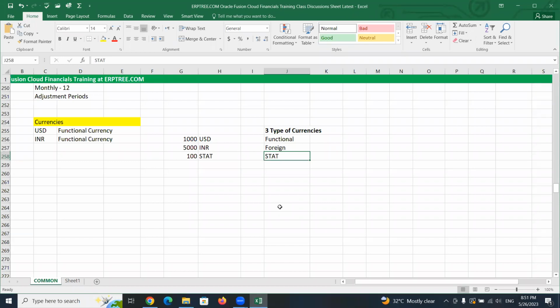You say score, I will say that is stat currency. You say kilometers, I call it a stat currency as per system. That is statistical information, and we are calling it a stat currency. You don't need to focus on that. With that, we don't create the business transaction. If you want to do some calculations, you use it. Otherwise, that is not a primary thing. So you have to understand what is functional and foreign.